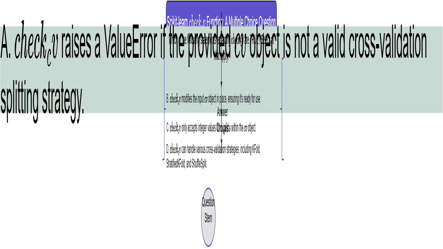This statement claims that check_cv will signal an error, a value error, if you give it a cross-validation method that it doesn't recognize or that's incorrectly formatted. Think of it like this: if you try to use a recipe that's missing ingredients or has unclear instructions, your attempt to bake will fail. This statement checks if that recipe, your cross-validation method, is valid.